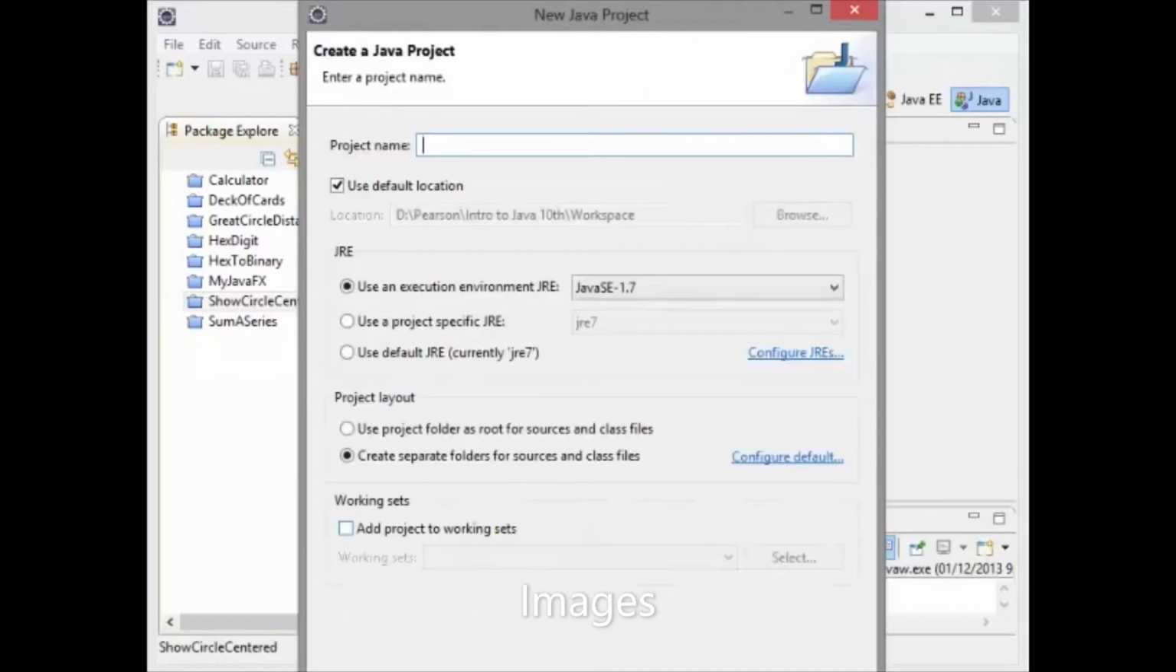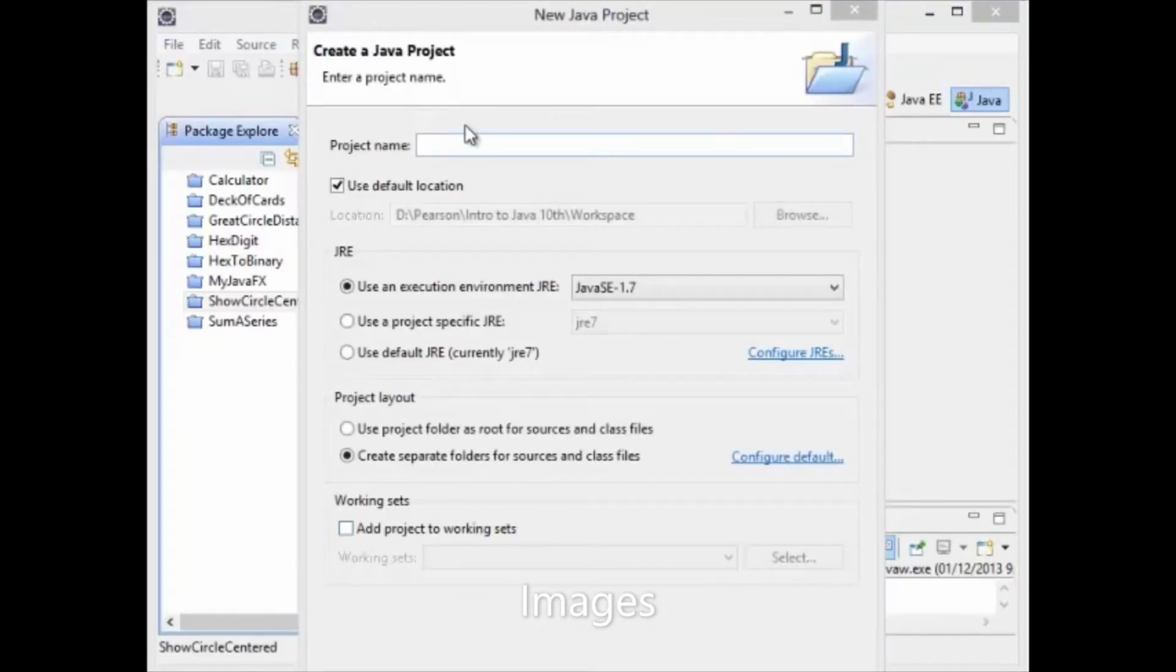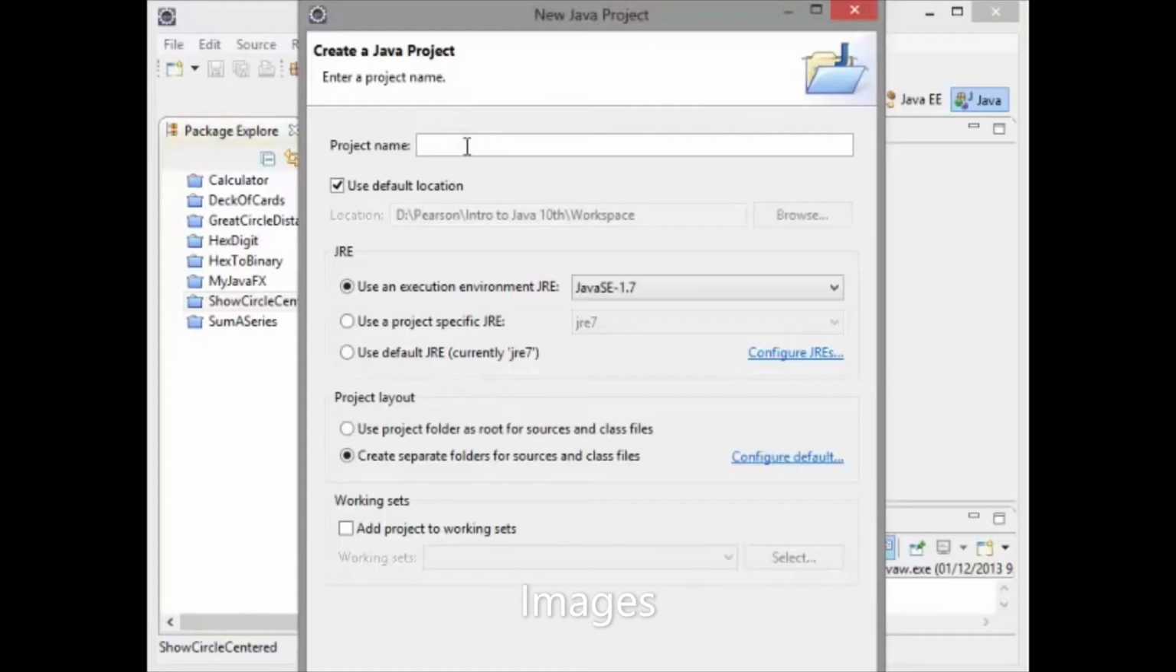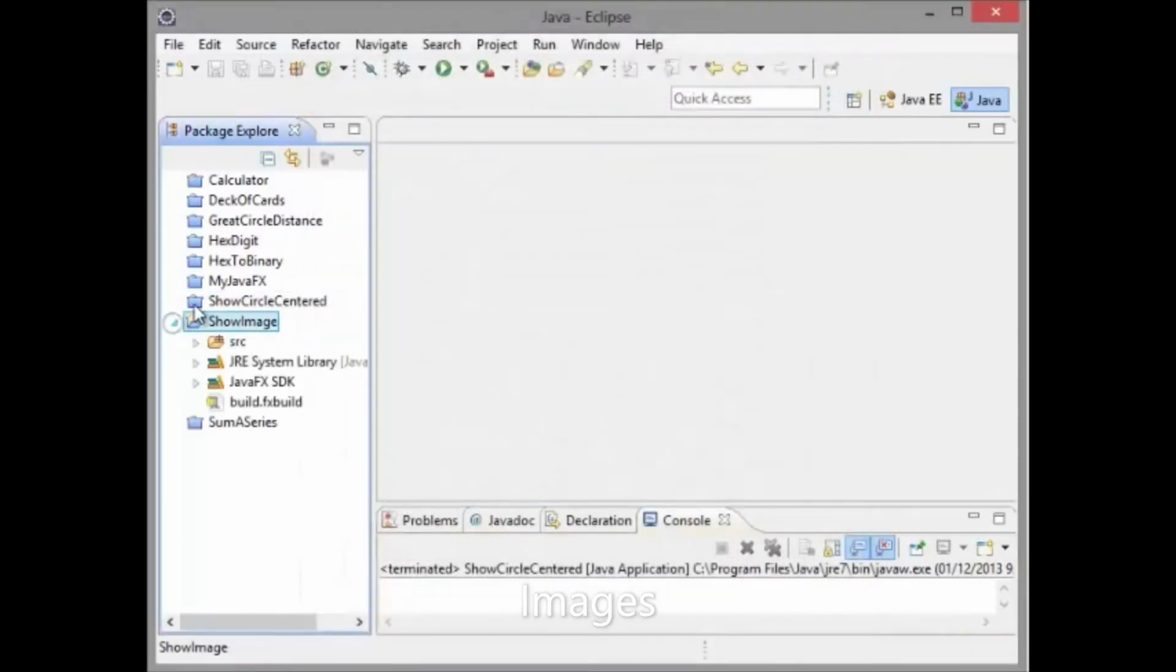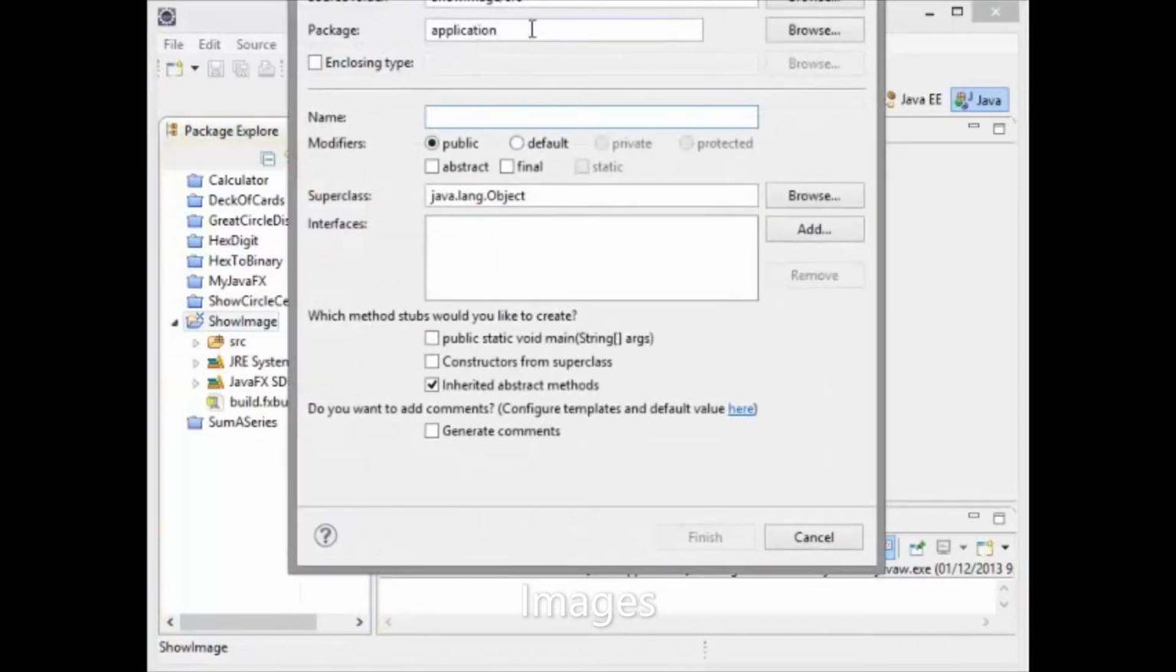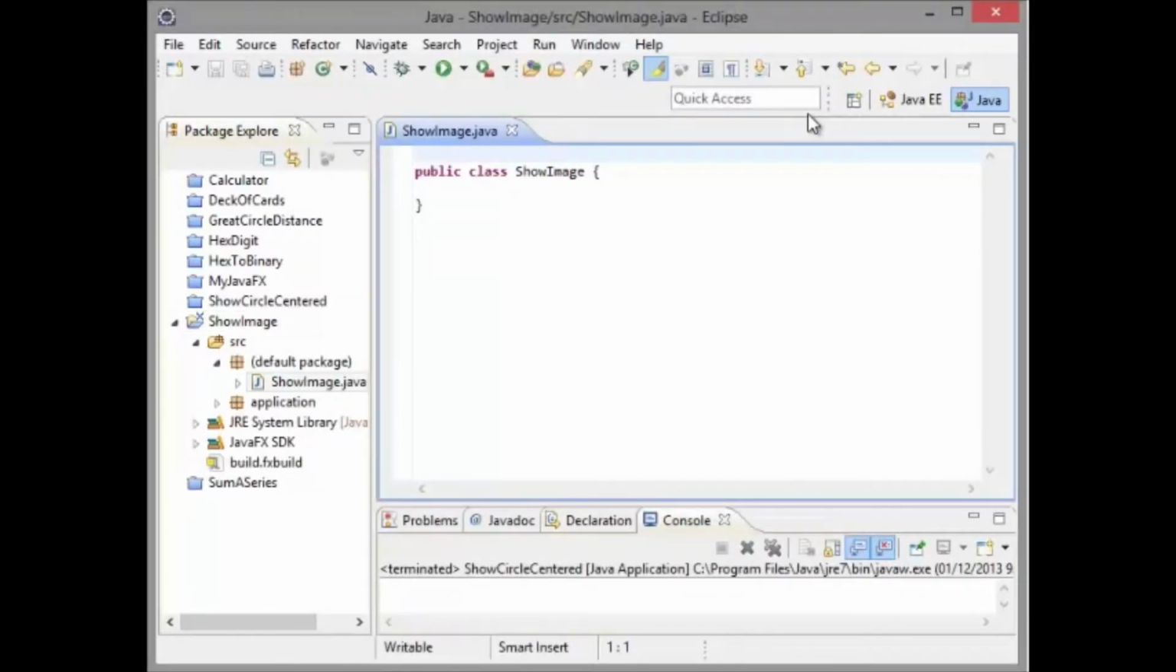And we will call this ShowImage. Next up, we will add a class to this in the default package, also called ShowImage. Now, we have some imports to get over and done with, so I'm just going to go ahead and type all these in.